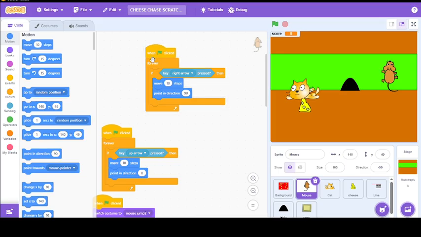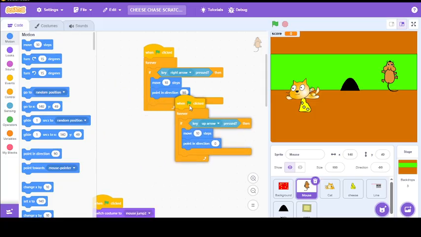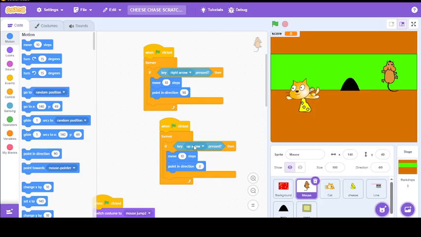So you just have to bring out a when clicked block, then bring out a forever block, an if then block, key right arrow pressed, into this pattern here, then move 10 steps or 5 steps, any amount of steps you want it to move, and then point in direction 90. And then you do the same thing for this other block here, but you have to change the arrow to maybe up arrow or W, and then change the direction. This is how to know any direction you want to put it in.